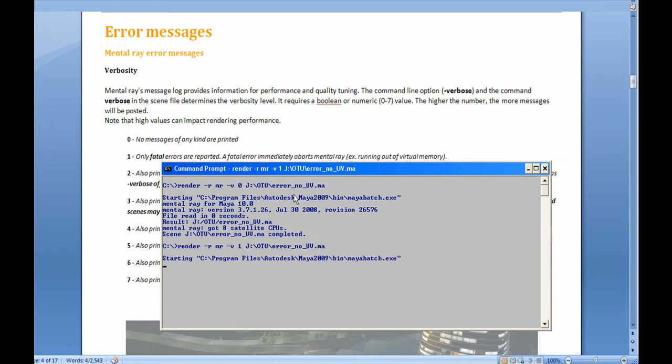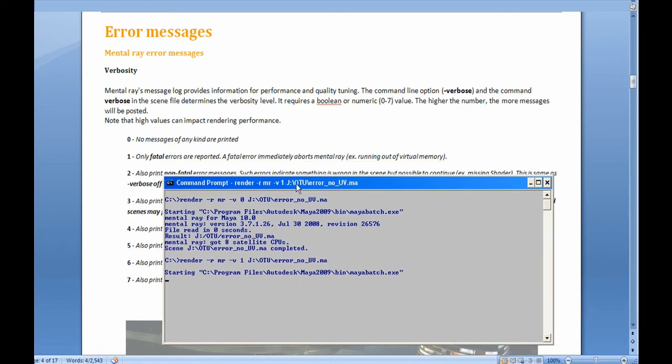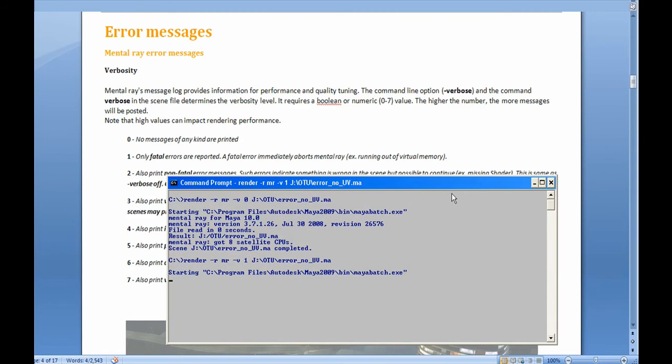So let's do the same thing, but this time we're going to use verbosity 1. It should give me the same thing, because verbosity 1 only gives us the fatal errors, and since the error I'm expecting is not fatal, it's a simple file that does not have any UVs, so it's a warning rather than a fatal error. Same thing, no problem. It didn't even tell me what's going on, and it's done.